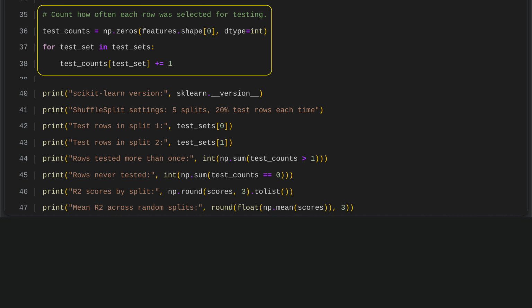Create a zero-filled counter with 1 entry for each row in the feature dataset. Then, for each split, use the test row indices to increase the matching counter entries. The result shows how many times each row was included in a test set across all splits.